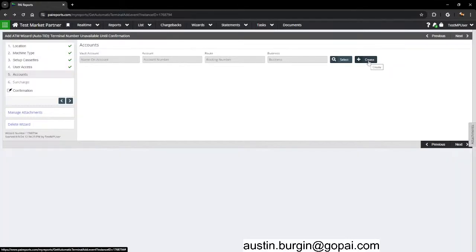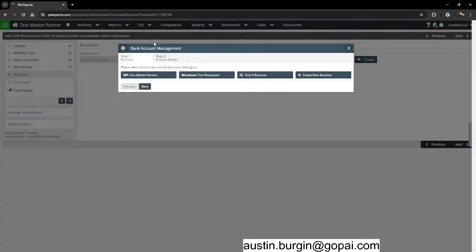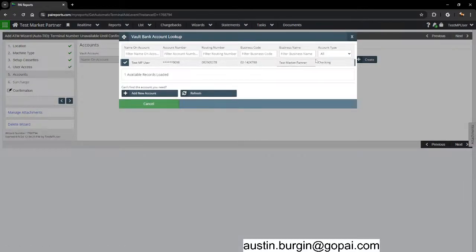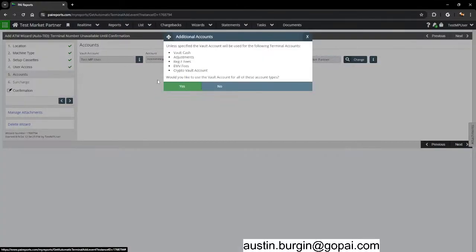Let's say the merchant is loading this machine. I can hit create and then go through the process of actually creating that bank account. But since mine is already built, I'm just going to go ahead and select that. So again, I'm going to hit select. There's the bank account I want to use. There's the last four and the routing number. And then I'm going to hit the check mark.